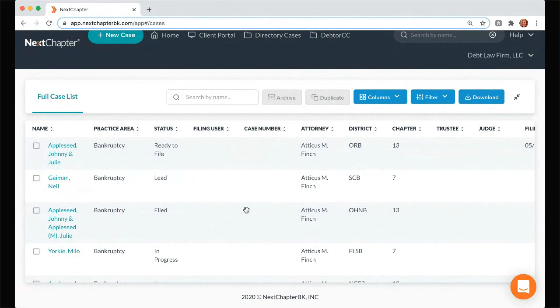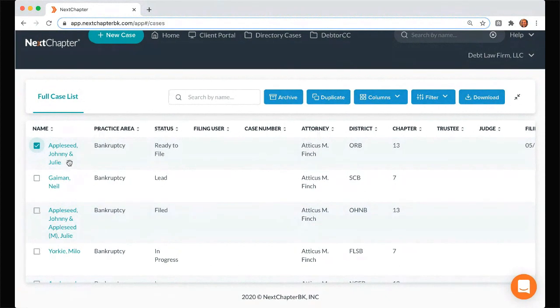So maybe you have a case that you filed, but then it was dismissed, or you have one that you want to change to a Chapter 13, whatever your circumstance is, you can do that by duplicating. So you'll just come to your full case list view, check the box next to whichever case you want to copy, and then you'll click duplicate at the top. You'll see that field highlight as you click a box. Once you click duplicate, you'll see an exact copy of the case with the same case name. It will also include all of its contents.